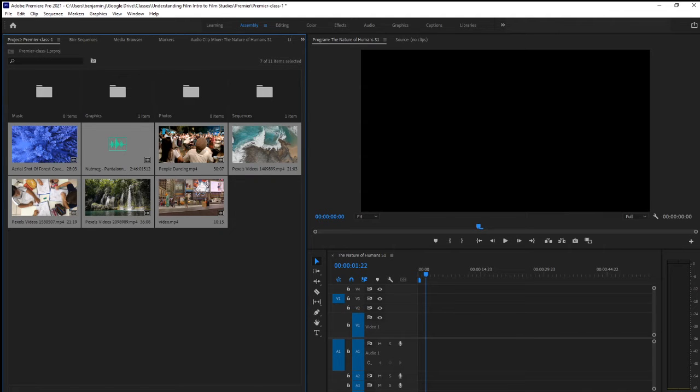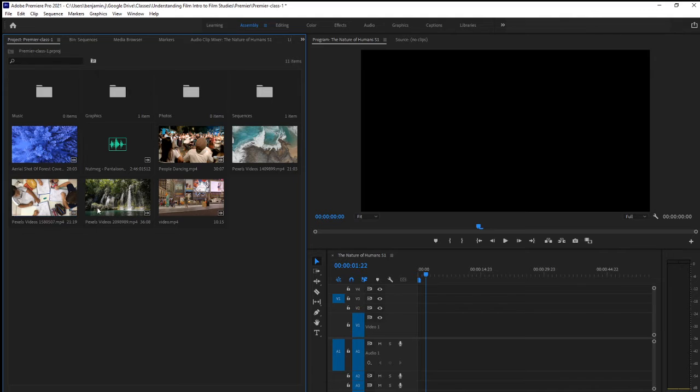And I should mention that you won't have these bins here like I have. I've already made those just to save a little bit of time. So the first thing you'll want to do is to make these bins. And so let's go ahead and do that. Right here at the bottom, you have the new bin icon, and you click on that, and I'm just going to name this one footage. All right, and then you'll want one for music, for graphics, photos, sequences, and footage.